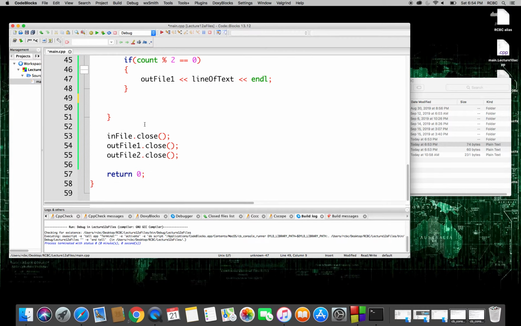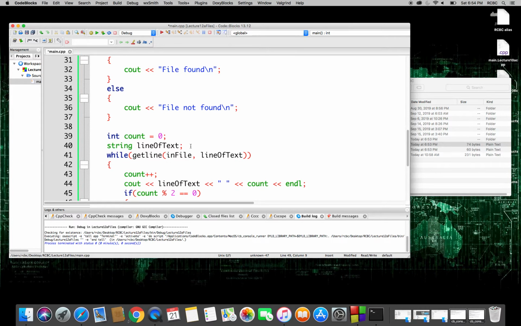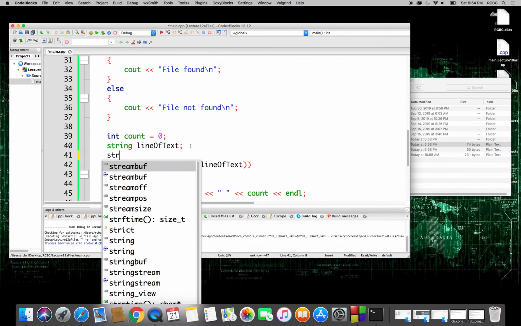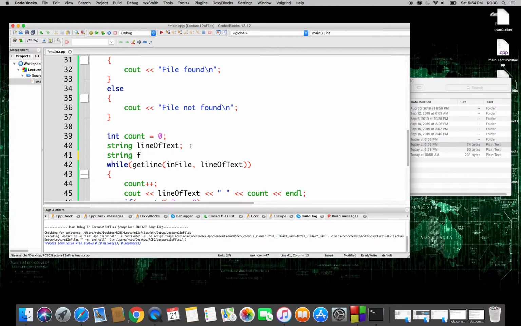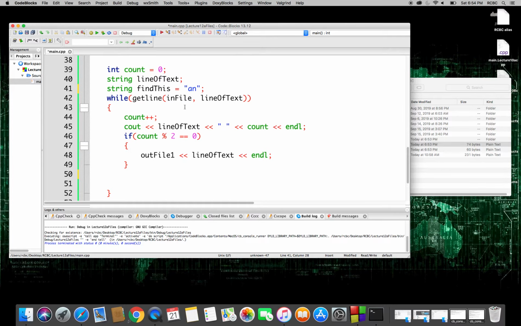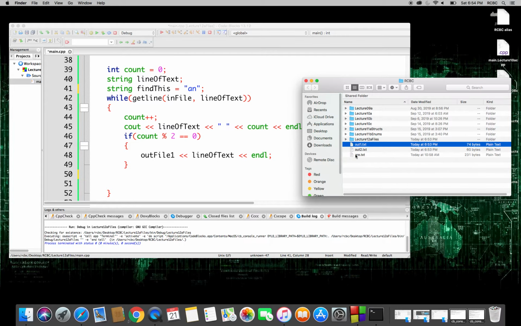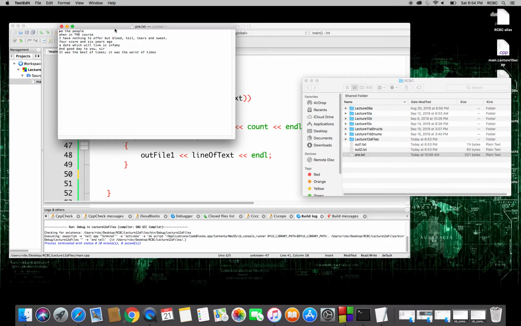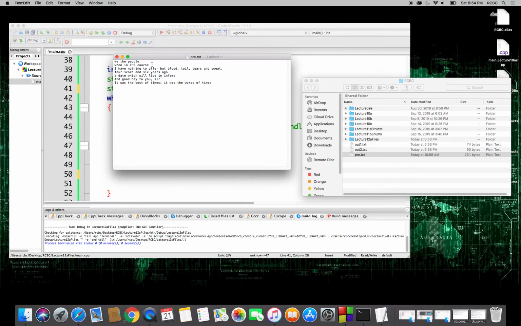I'm going to create a new variable, a string. I'm going to call it find this, and I want to look for an. The word an in the text: anywhere that I find an a and an n, I want to report it out. So let me look at pre.text one more time. Okay. We the people, when in the course.